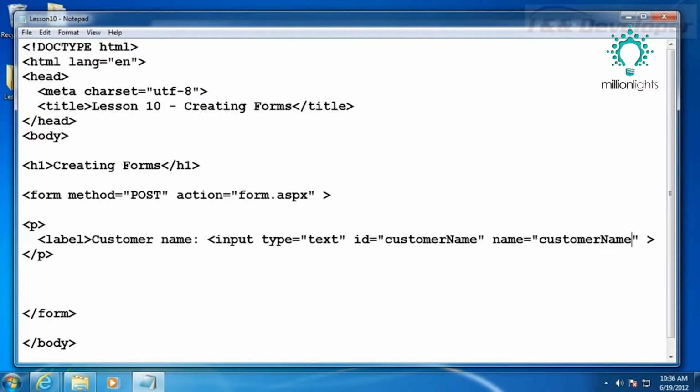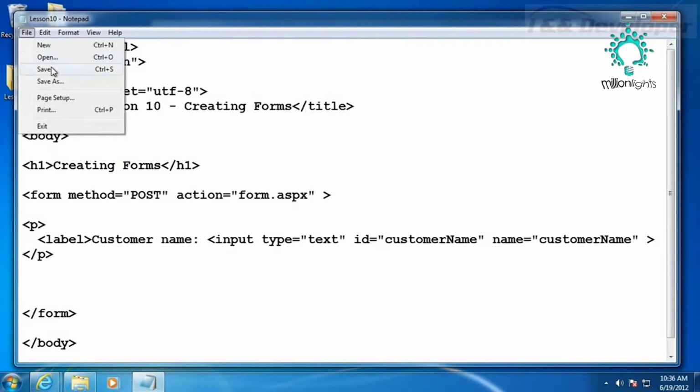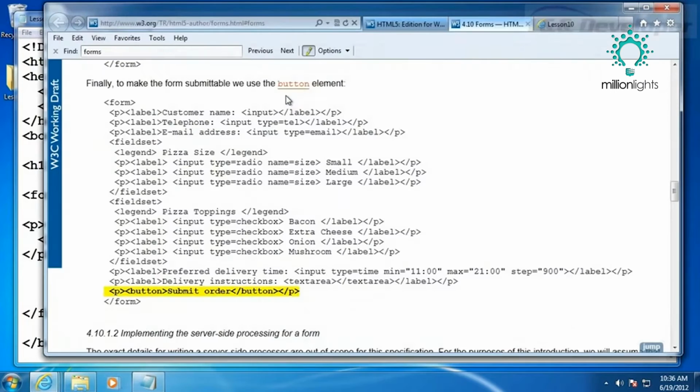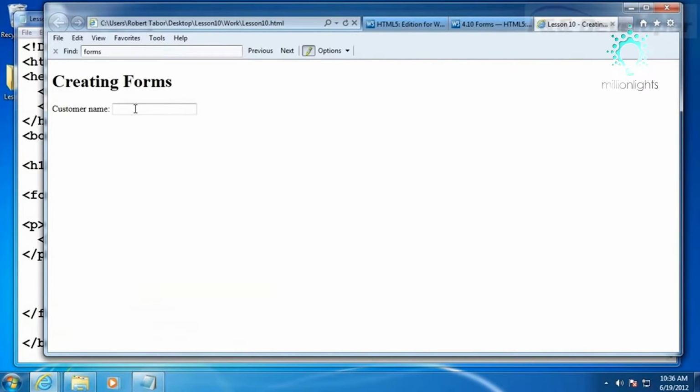Just be sure to follow along. We'll explain why we're doing this much later in this lesson. Alright? And if at this point we were to save what we've done and open it up in Internet Explorer by just double clicking the web page from our work folder, you can see we get a text box.